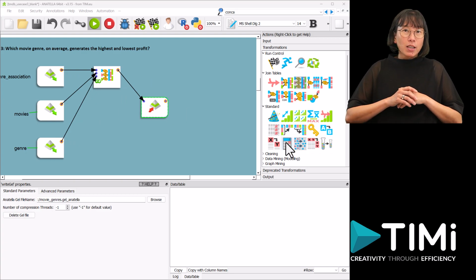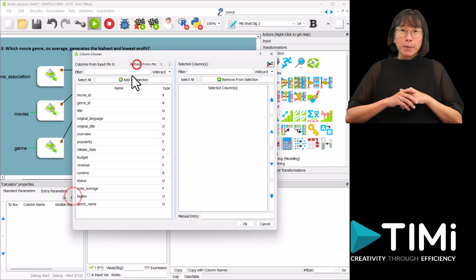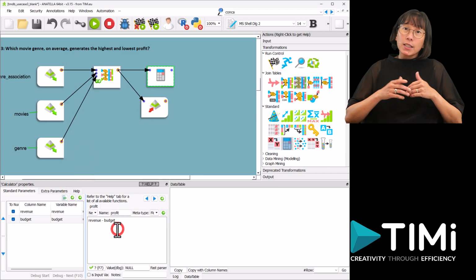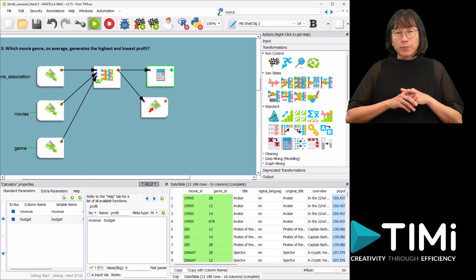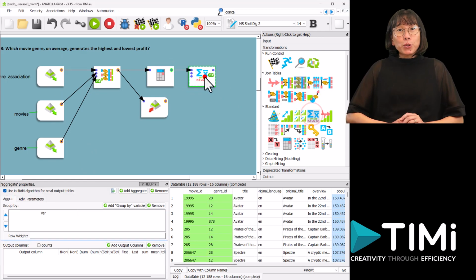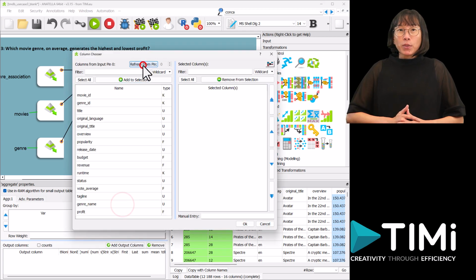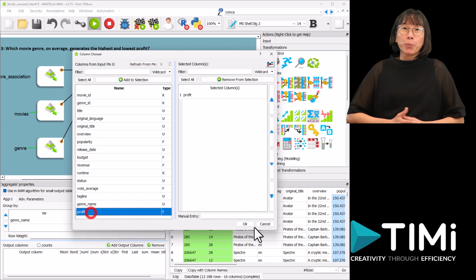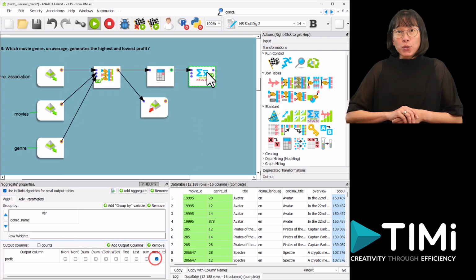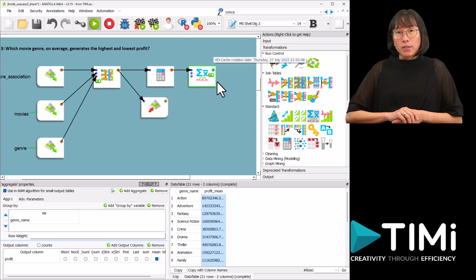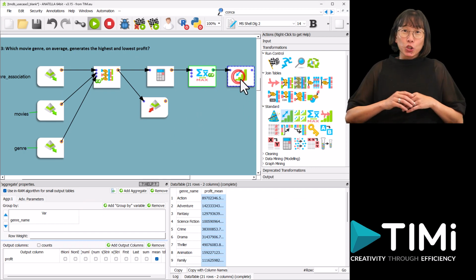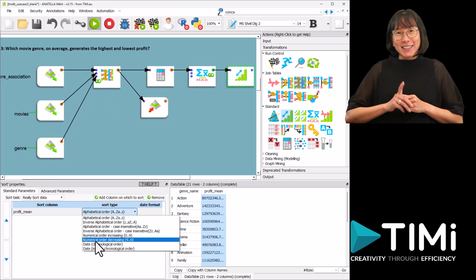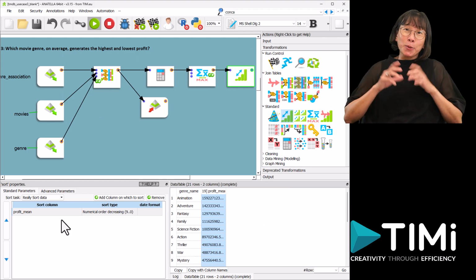After the joins, we create a new calculated field named profit by subtracting the budget from the revenue. This gives us the profit for each movie. To compute the average profit per genre, we aggregate the data on the genre name and compute the mean of the profit. Next, we sort the result in descending order. Now, we can see the genre that has the highest average profit. It turns out that animation genre has generated the most profit on average.